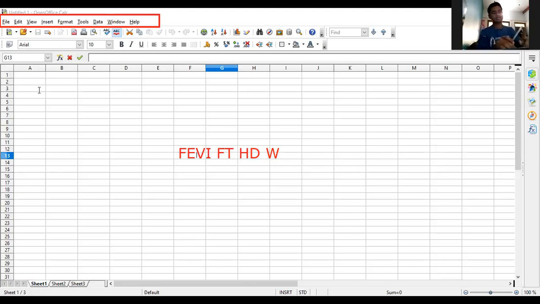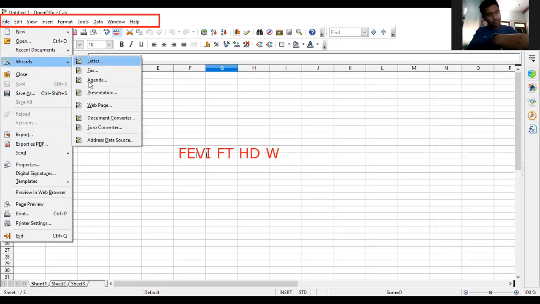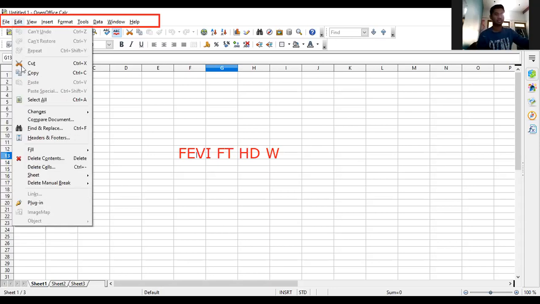So these menus we have discussed once again. Let us revisit them. File menu has all of these. You can export this file as a PDF. You can save it. There are wizards. You can see the print preview. Last option is exit. Edit menu, you can see cut, copy, paste options are there. Grammar, find and replace. Delete cells, delete content.